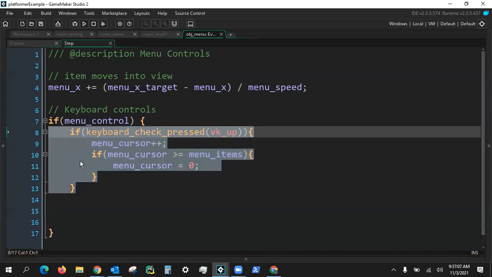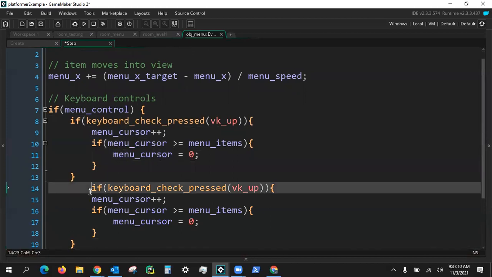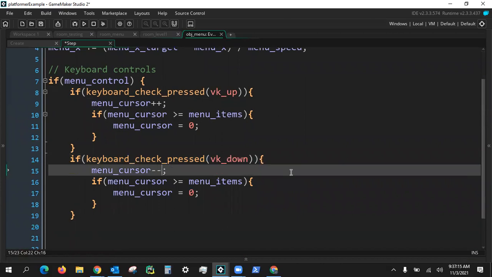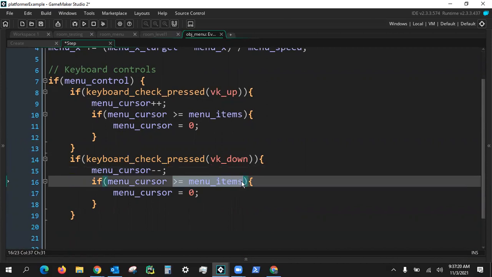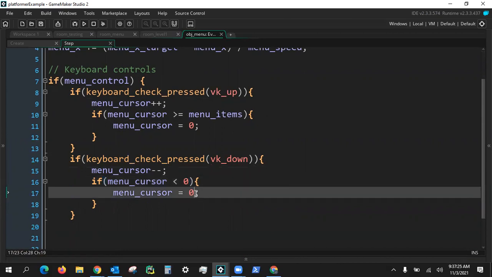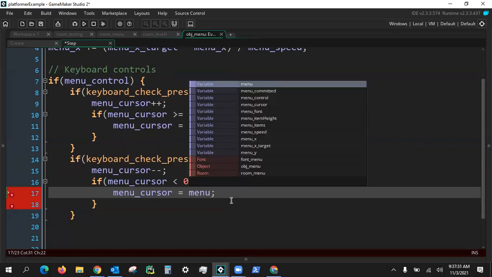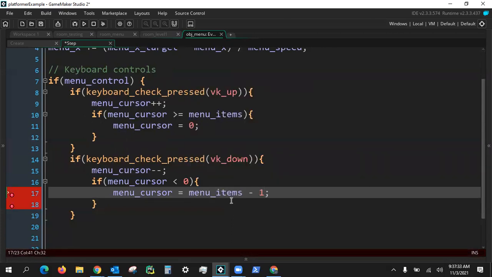Now we're actually going to copy this and paste it for our down key and do a slight modification. Rather than plus plus, we're going to do minus minus. And then rather than if menu cursor is greater than or equal to menu items, it's going to be less than 0. If we go less than 0, we don't want it to be 0. We want it to be set back to the top. Well, the top is just menu_items minus 1. So that way, if we do end up adding more items, we don't have to update this value. It'll just figure out how big this is. Oh, we've got 3 items. Okay, well, the highest number it can be is 3 minus 1, 2.